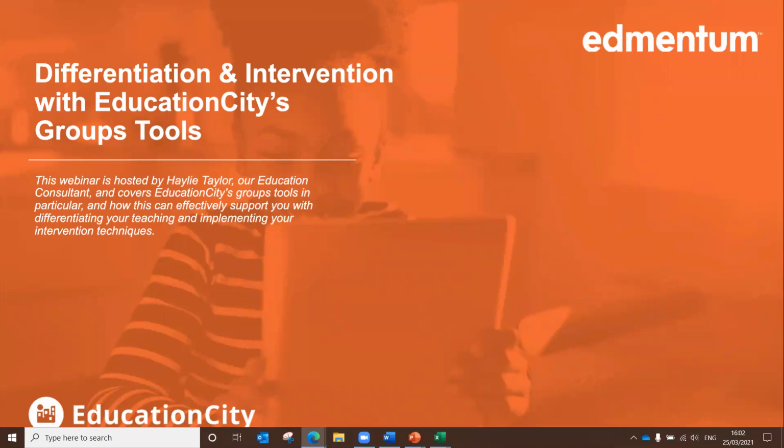We're going to be looking at a specific area of Education City, and that is the grouping function. How that can help you with differentiation, intervention groups, also when you're setting work or you're looking at data from those groups as well. So that is going to be our predominant port of call for this afternoon.